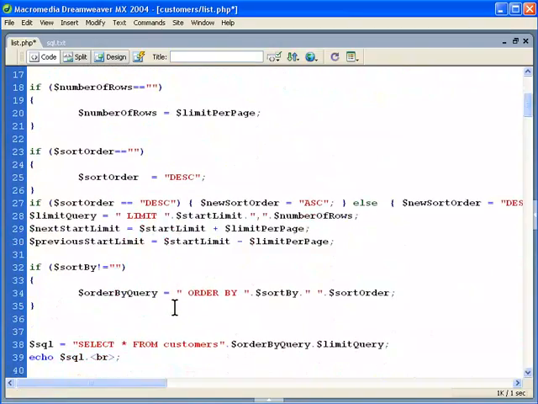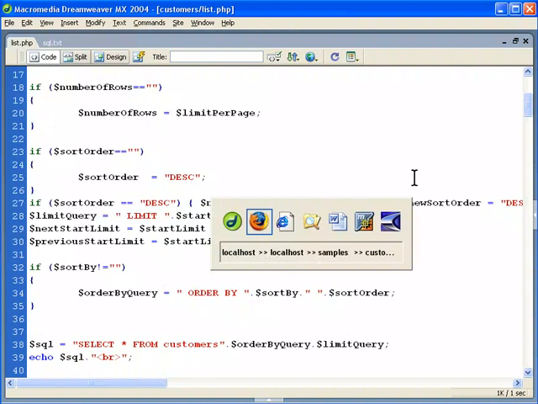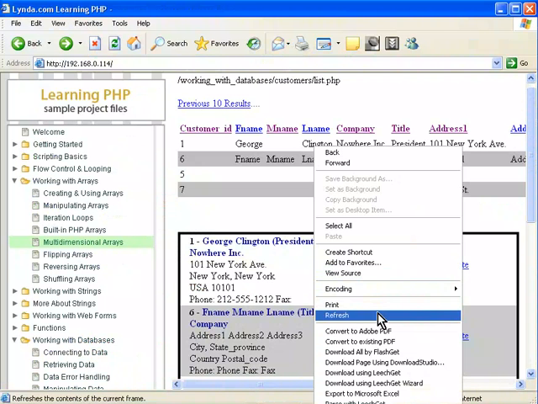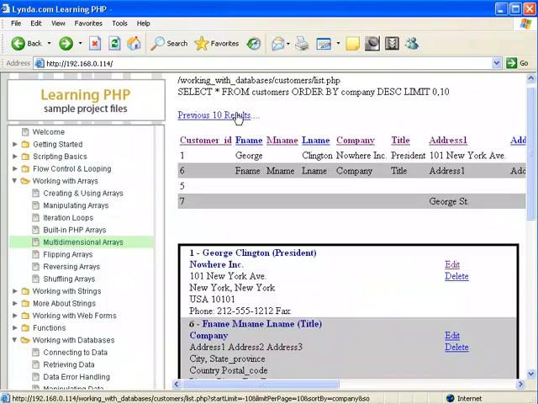If you want to uncomment the echo here, you can see that we can take a peek at this SQL statement, and we'll refresh. And then you can see the syntax. Select star from customer, order by company, and we're going to put it in descending order, space, DESC, space, limit to 10 rows. That's what is placed in there by default.